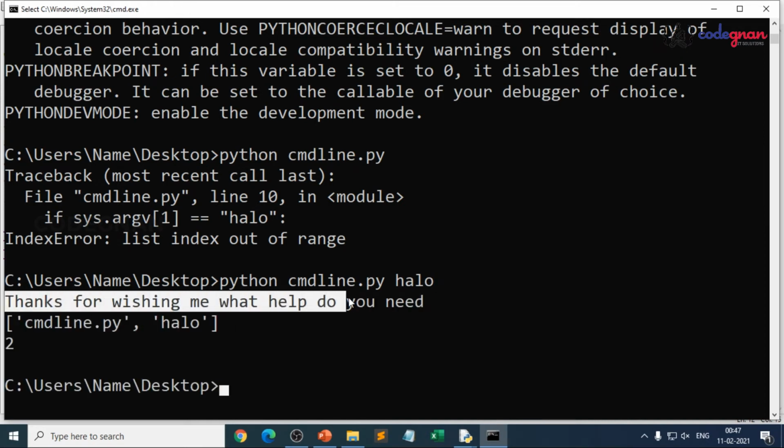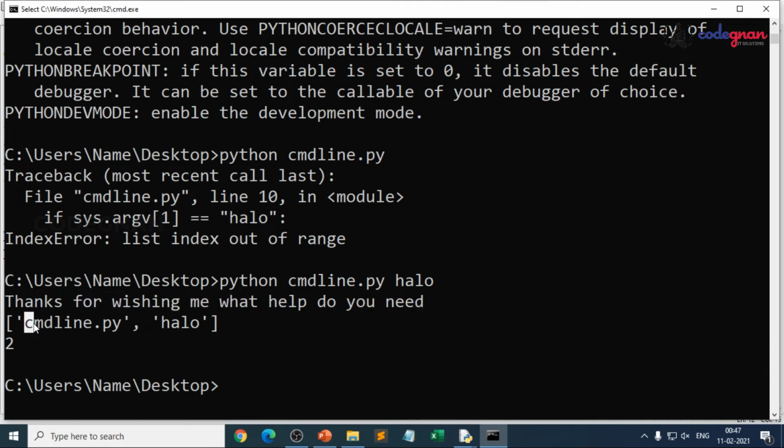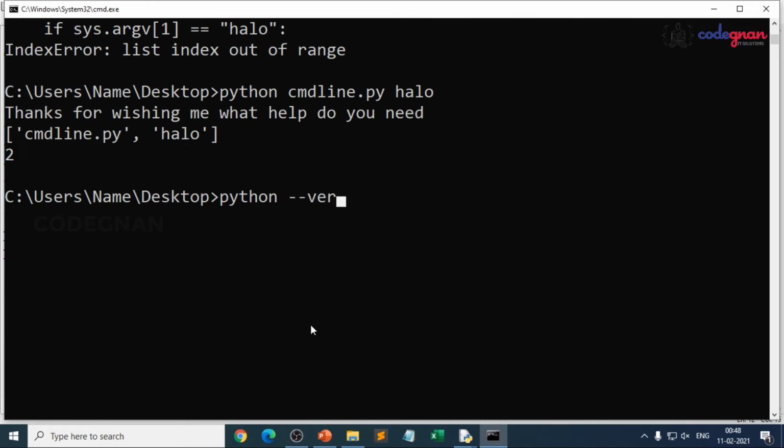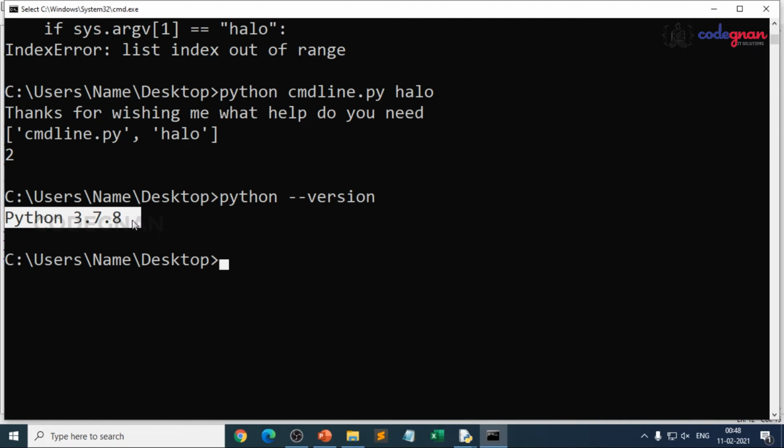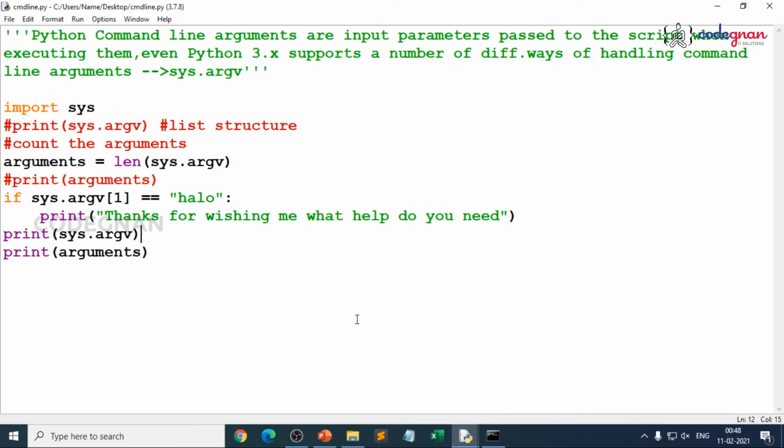Whatever you gave, you got the same result. What is the first argument? It's your Python file name, the default argument. And the next one is whatever you gave. Both of them are strings and the length is 2. That is how Python itself has been built. If you ask for the Python version, what is it printing? It is printing Python 3.7.8, depending on the dependencies. In the same way, we are giving our file name and the argument we have created. You got something interesting, right? Yes. So this is very, very important, and you can play with that.